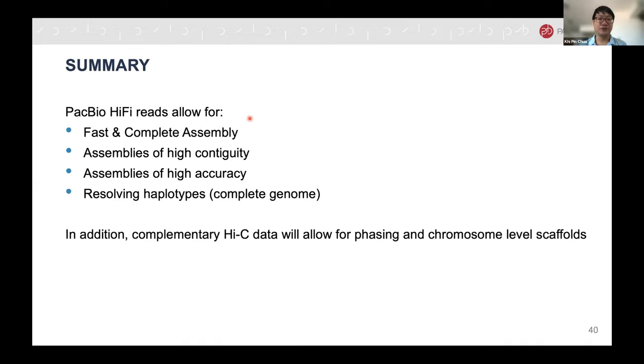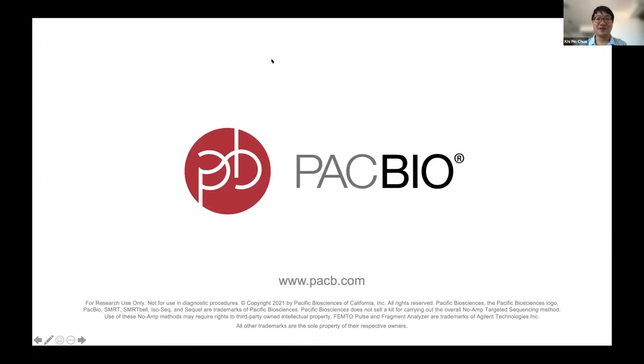So this will allow you to have a much more complete picture of a genome compared to a traditional genome assembly. If you have complementary HiC data, that will allow you to actually phase the genome and provide you with chromosomal level scaffolds as well. And I'll end my talk here. Thank you for your time.